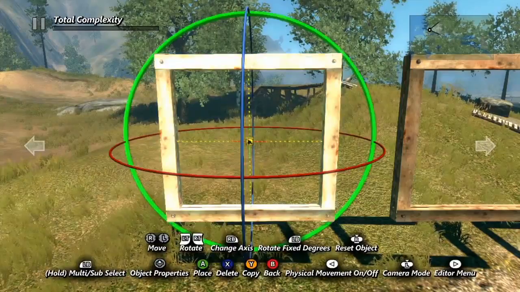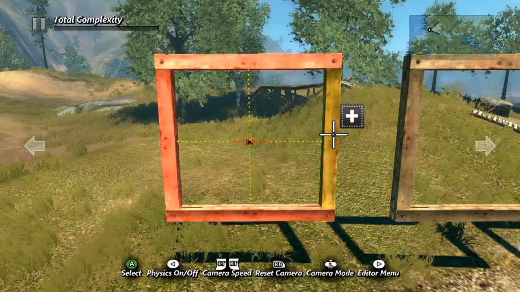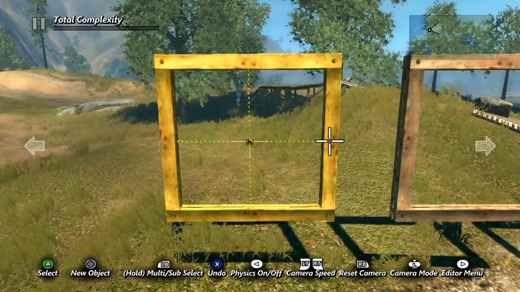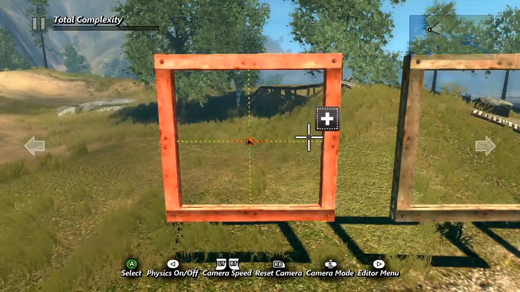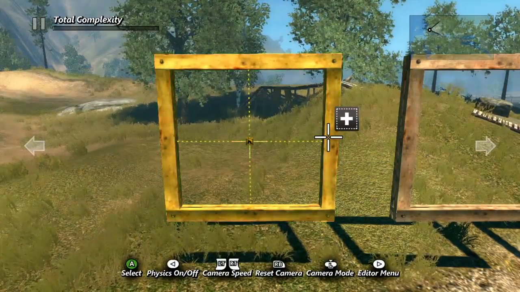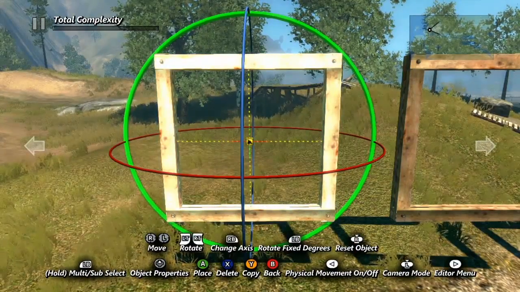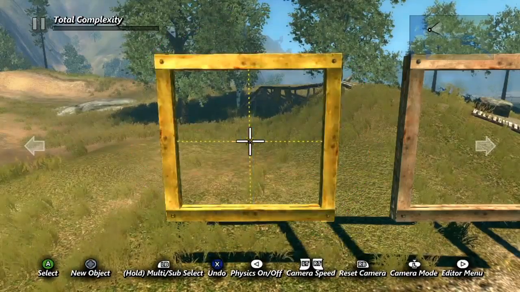If you need to select a single object in the group, simply hold LB while making your selection. You can also hold LB and leave your cursor over the group, and after a few seconds it will highlight the whole group. You still need to press A to grab everything, but this is a great way for selecting multiple glued or grouped object sets at once.